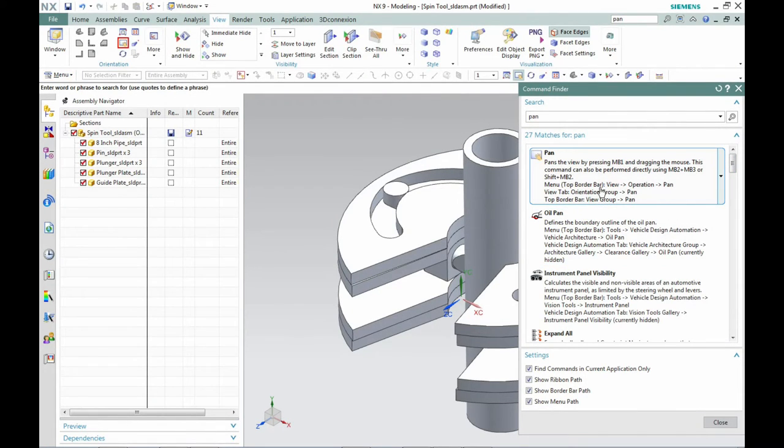So when you find what you're looking for here, if you do a little reading, you'll see that it tells you where it is in all of the different places. It tells you where it is in the menu. Tells you where it is in a view tab. Tells you where it is in the border bar. A couple other things you can do from here.